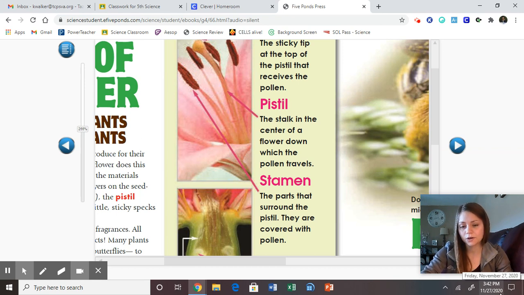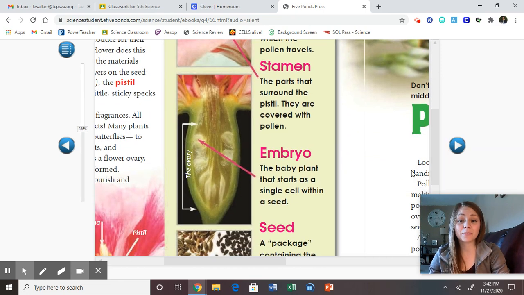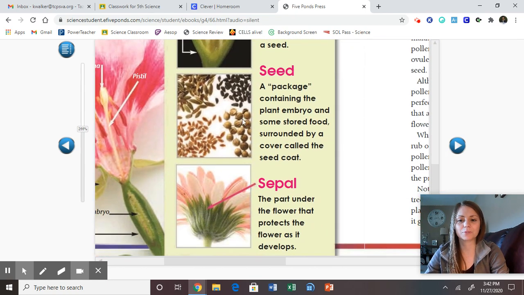So all of these little things are covered with pollen as well. Okay, and then we have the embryo. And that's the baby plant that starts as a single cell within a seed. So here's the embryo, and the ovary is all of this that protects the embryo from getting hurt or damaged or something like that. Then we have the seed, which you guys should be familiar with. That's the package containing the embryo and some stored food surrounded by a cover called a seed coat. So I'm sure that many of you have actually held seeds. Some of them are kind of fragile, while other ones are more hard.